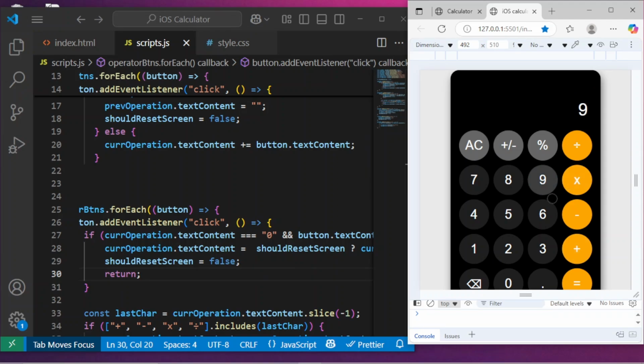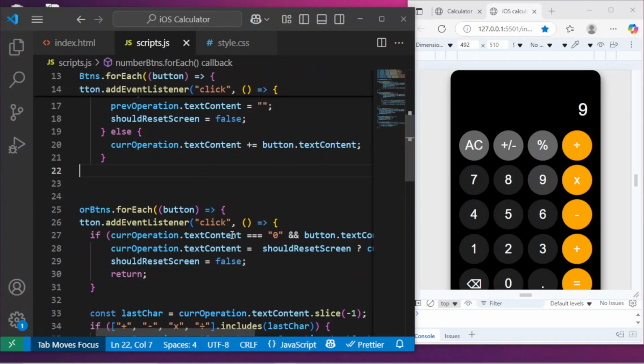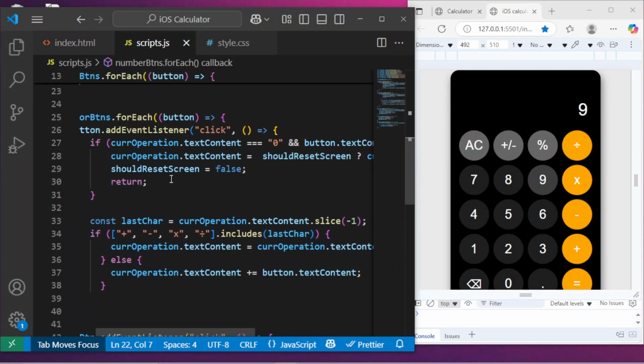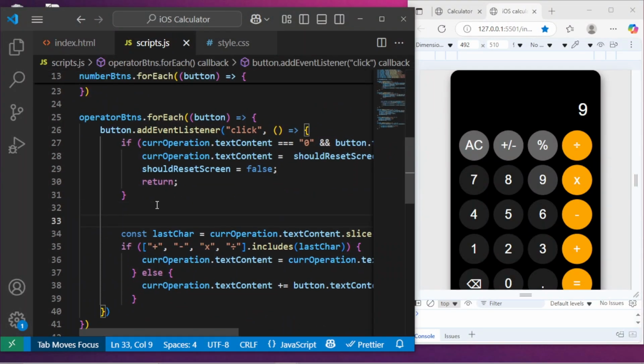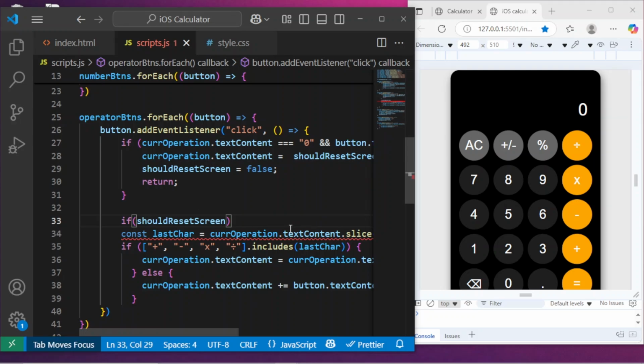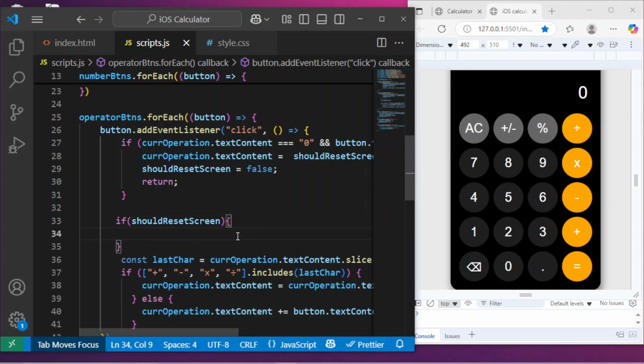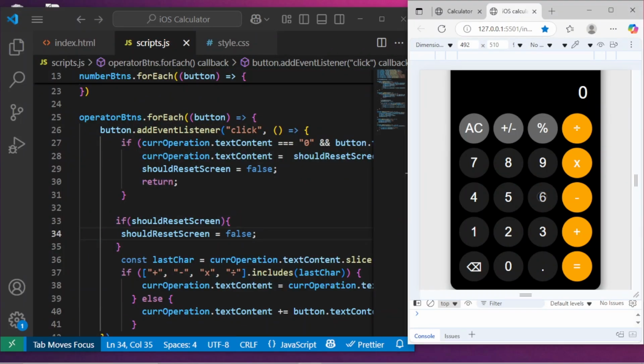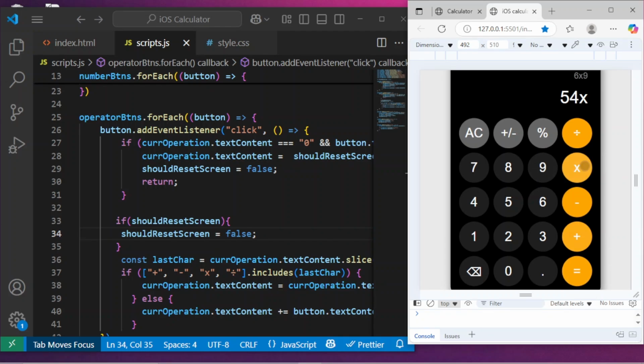Now, did you notice that when I clicked on another number, everything got erased instead of being appended? So we want to come down here and set another condition. We want to check if the screen is reset or not. If should reset screen is true, then set it back to false. And when I start another operation, it should work properly.